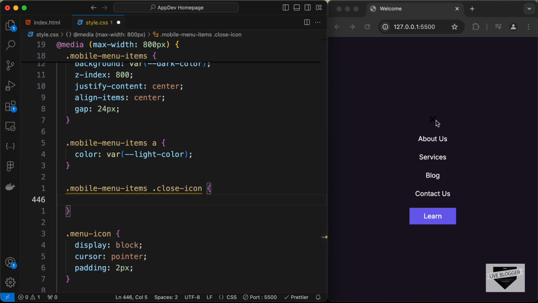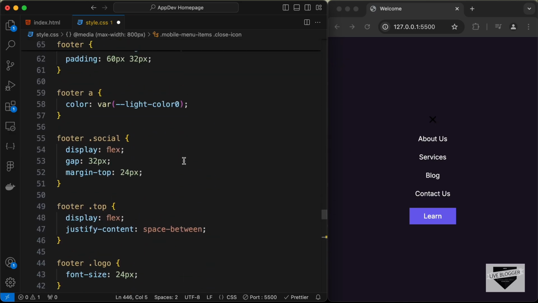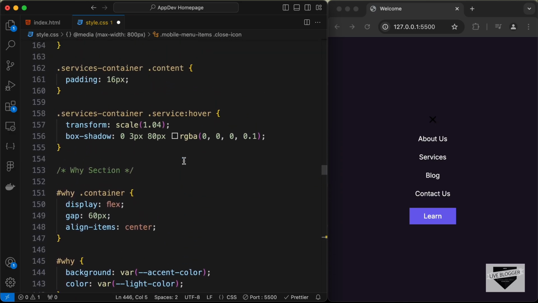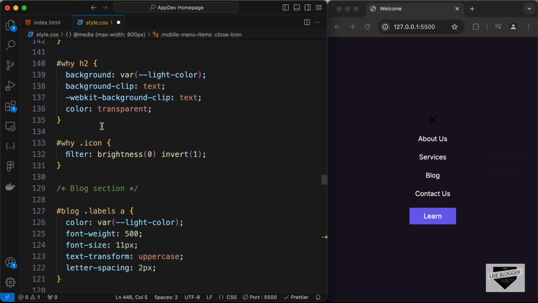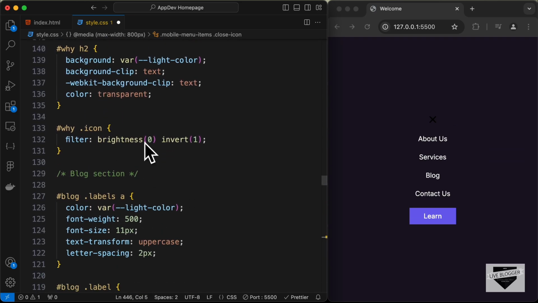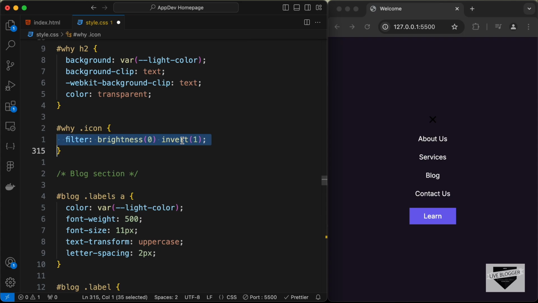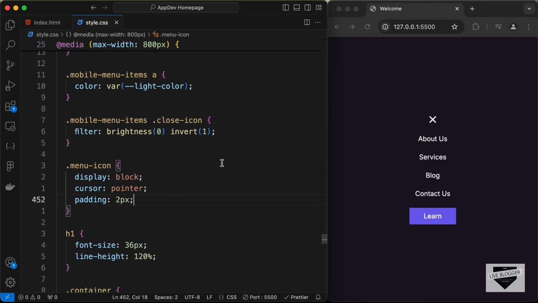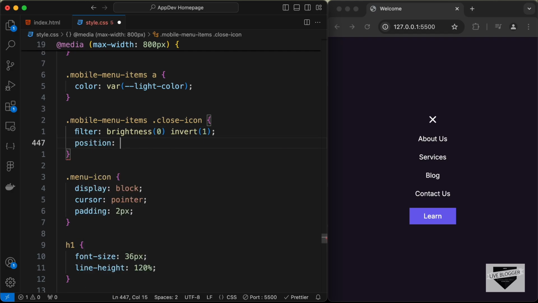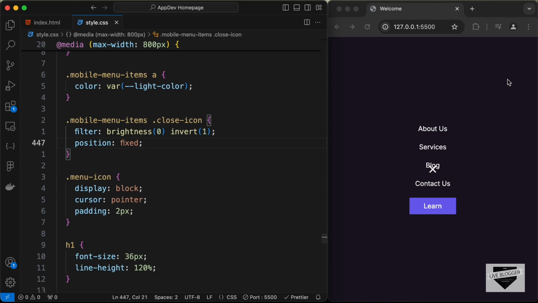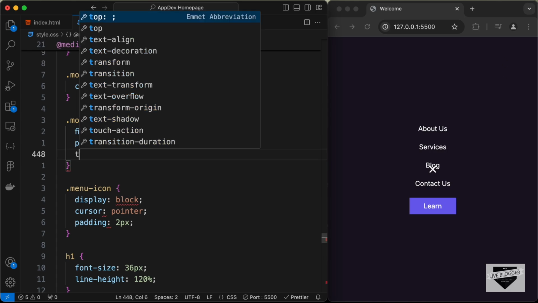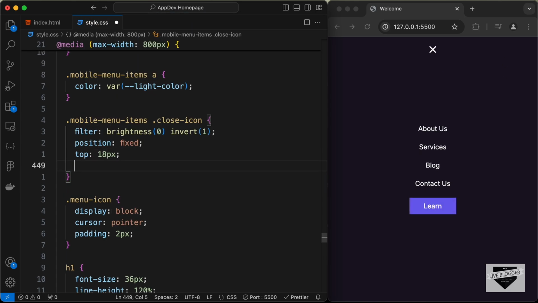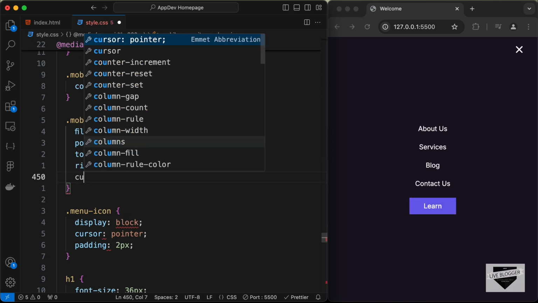Now for changing the color of this icon to white, we have already used a code over here. So let's reuse that. So here we can see that we have used filter of brightness 0 and invert 1. So let's copy this and let's paste it over here. Right now let's go ahead and set the position of the close icon to fixed, and we need to position it on the top right over here. So I'll just type top 18 pixels and right of 32 pixels, and let's set the cursor to pointer.